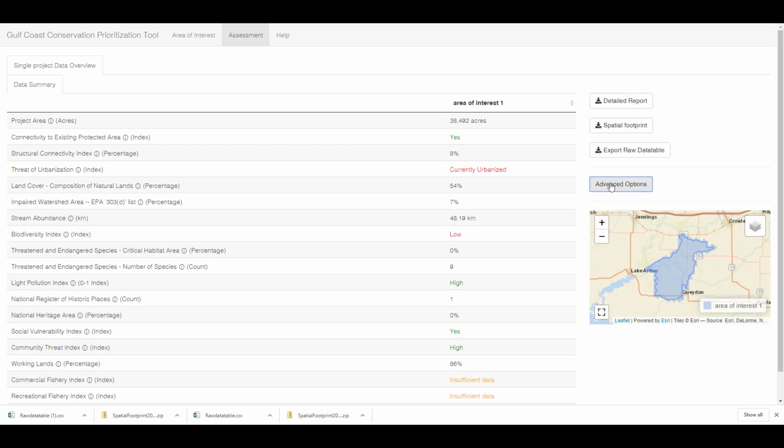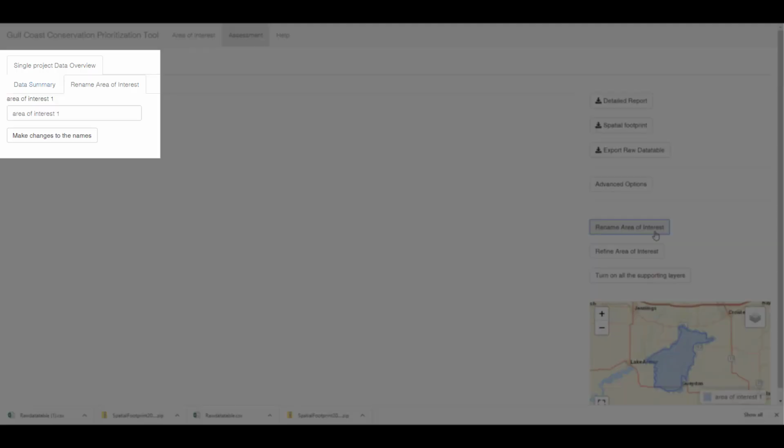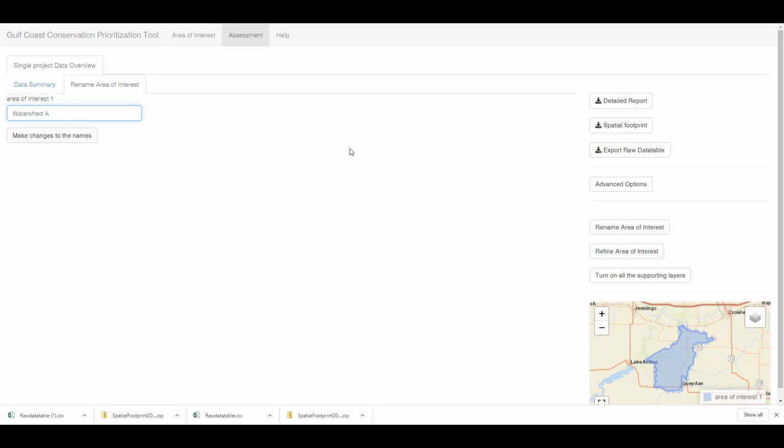If you would like to explore further, click on the Advanced Options button on the right side of the screen and three additional options will appear: Rename AOI, Refine AOI, and Turn on all supporting layers. By clicking Rename AOI, you will be taken to a new tab where you can type your desired AOI name in the text input box.